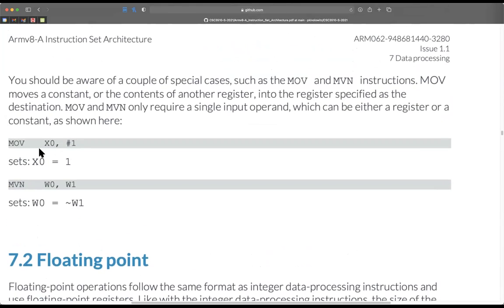There are two move instructions that are fun to look at right now. This is the one you've seen so far. This is putting a one into x zero. But there's also move negated. Negated means turn all the zeros into ones, all the ones into zeros before you do the move.